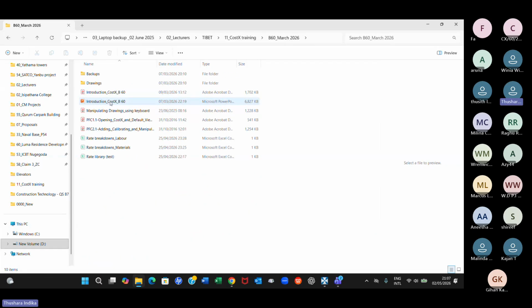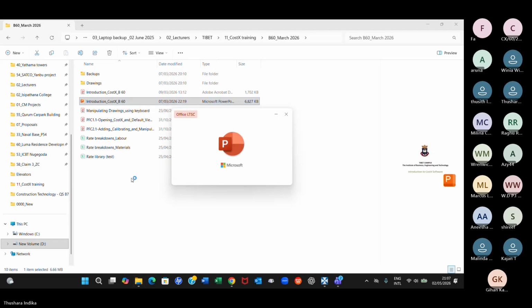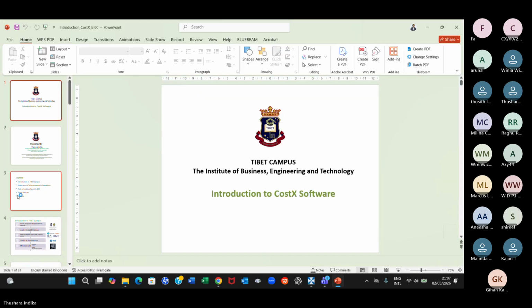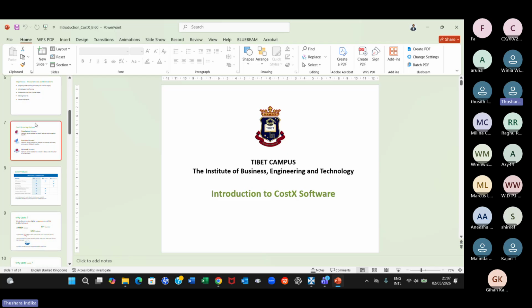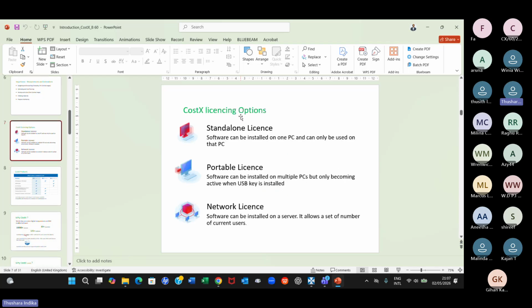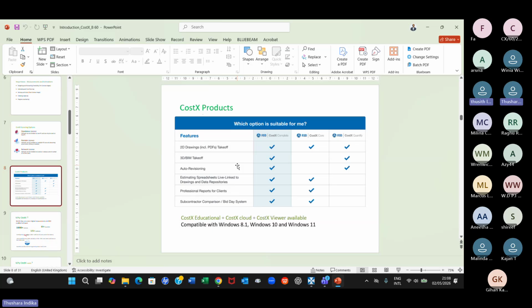If you go to this introduction, these are the packages available. So these are the software options available. Standalone license. We are using a standalone license here, but the educational license version. Here you will see, okay, standalone. Then you have to select which product you are going to buy. If you want to buy RIBA CostX Complete, you have all the features here. That's why I have ticked here.